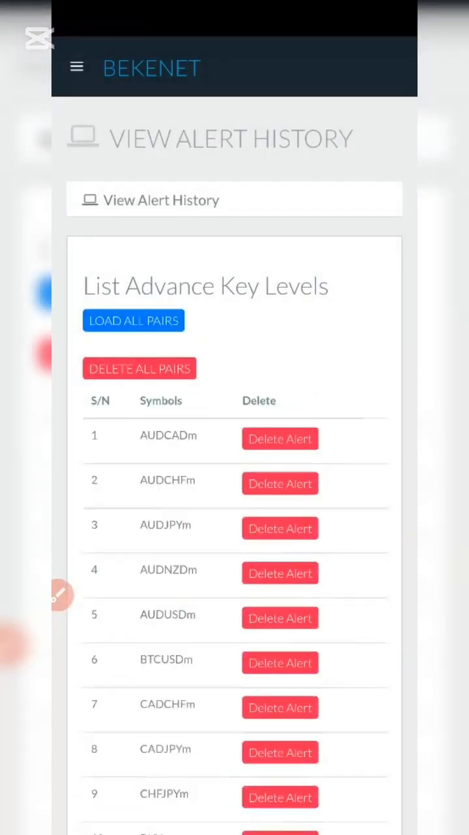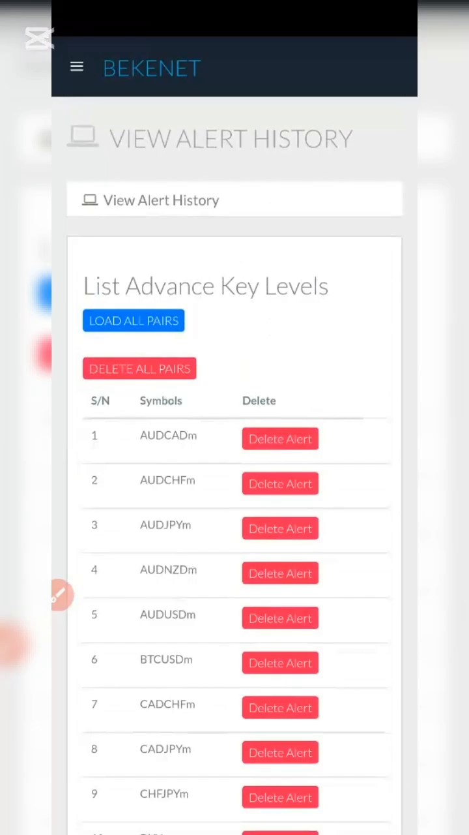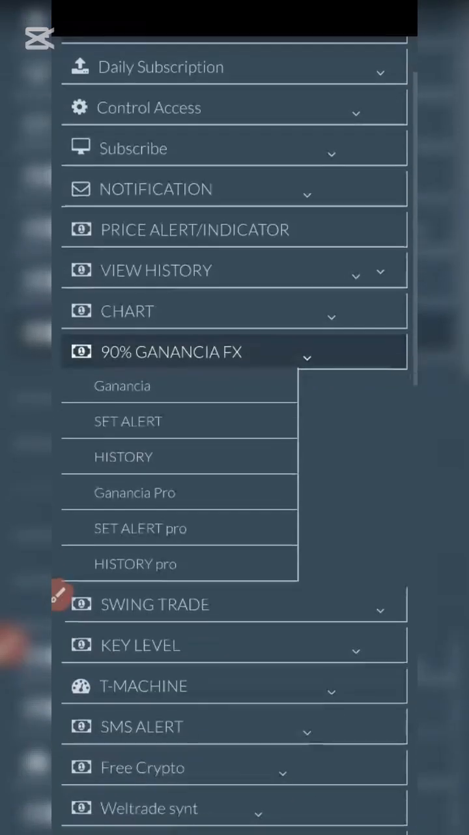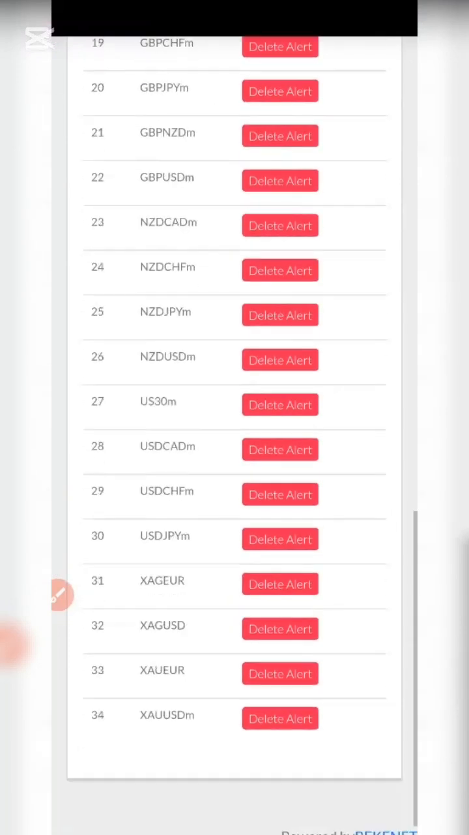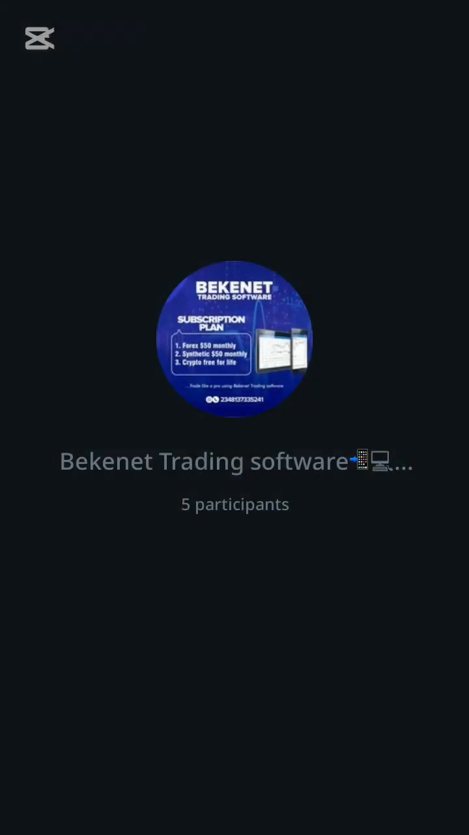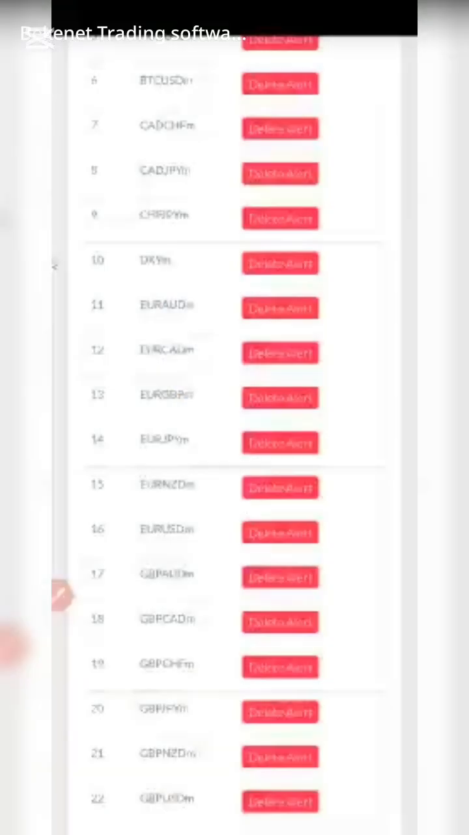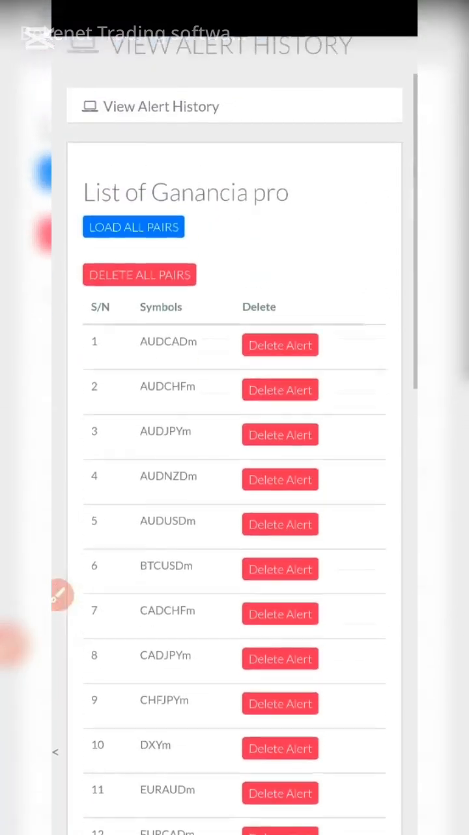So whenever there's a setup, it will notify you. The same thing with Ganesha. Just come here, click Ganesha, click on History Pro, click on it. I've loaded mine. You can load and delete. That's all. You don't need to do anything again. So once there's a notification, it will remind you. Once your notification is working, then you place your trade. Simple as ABC. For forex, for crypto, for synthetic, you don't need to do anything. That's simple as that. So now let's move into the risk management of the thing.